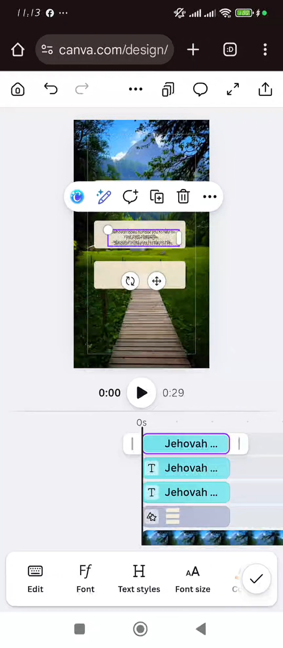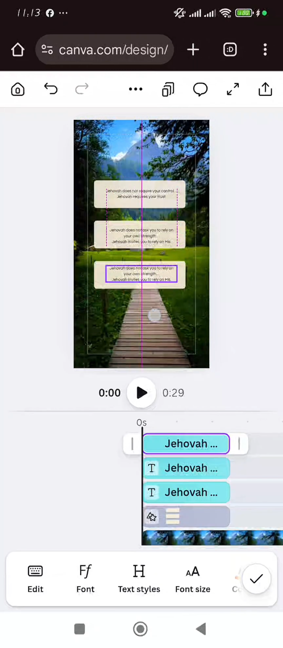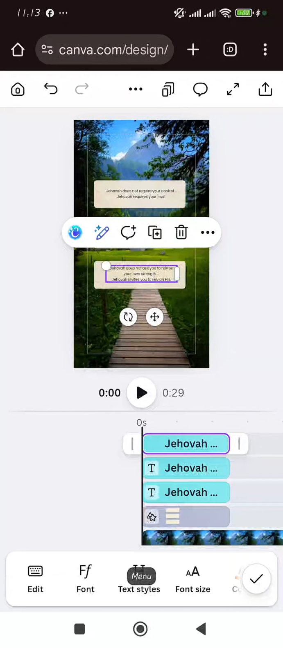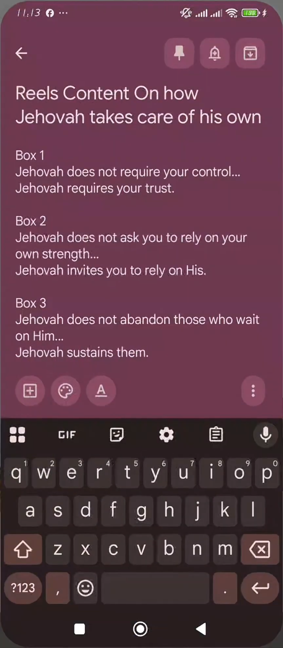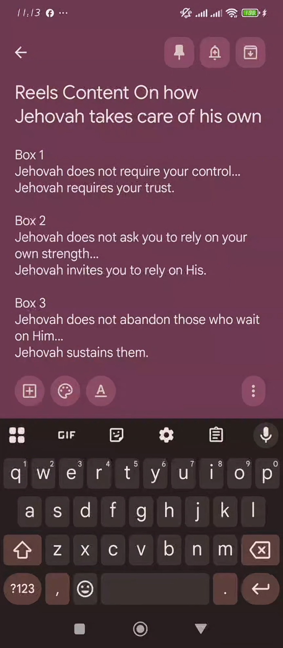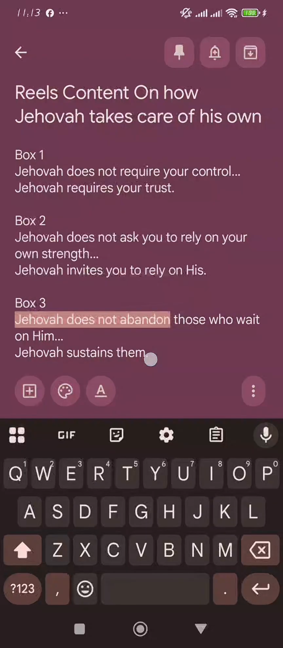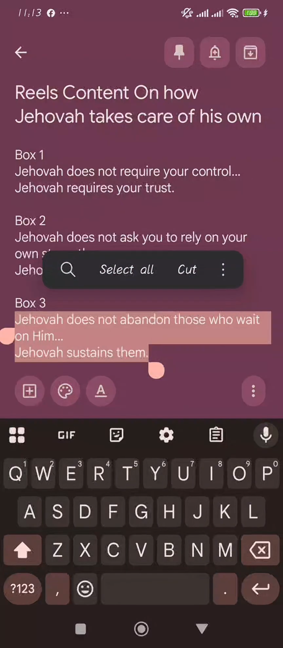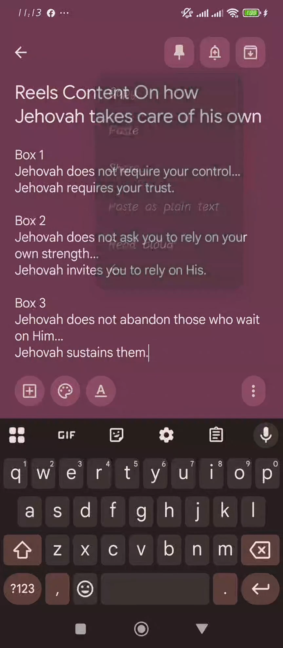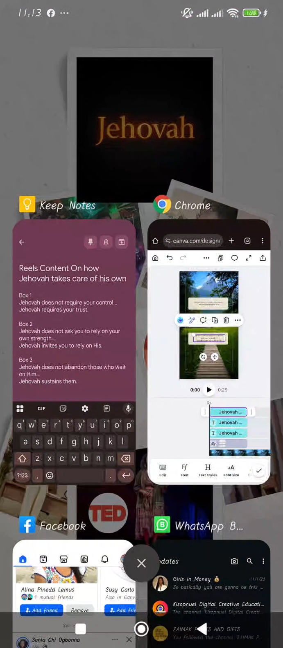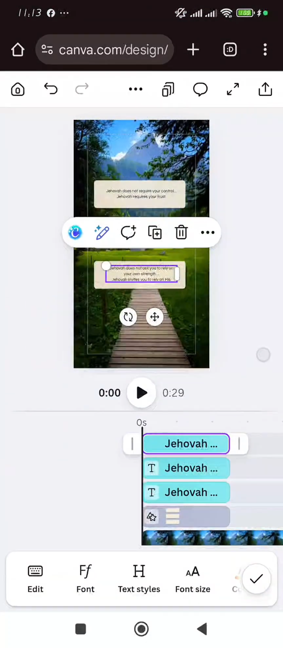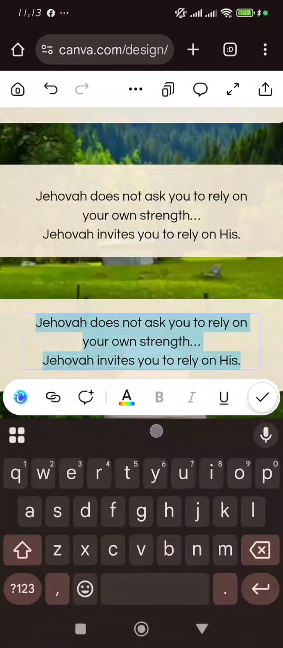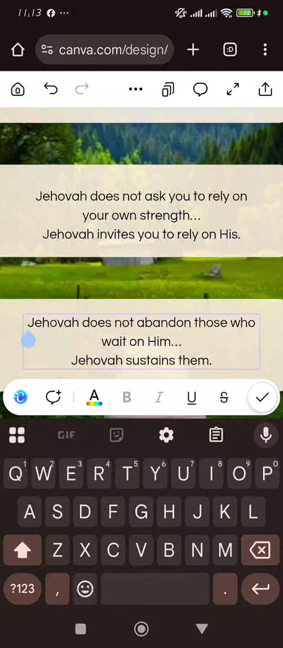Then the third one. Okay, I'll go and copy the third one. Jehovah does not abandon those who wait for him. So these are just short reels that you can use at least to motivate yourself, to think about the kind of God you are serving. Okay, so this is it.